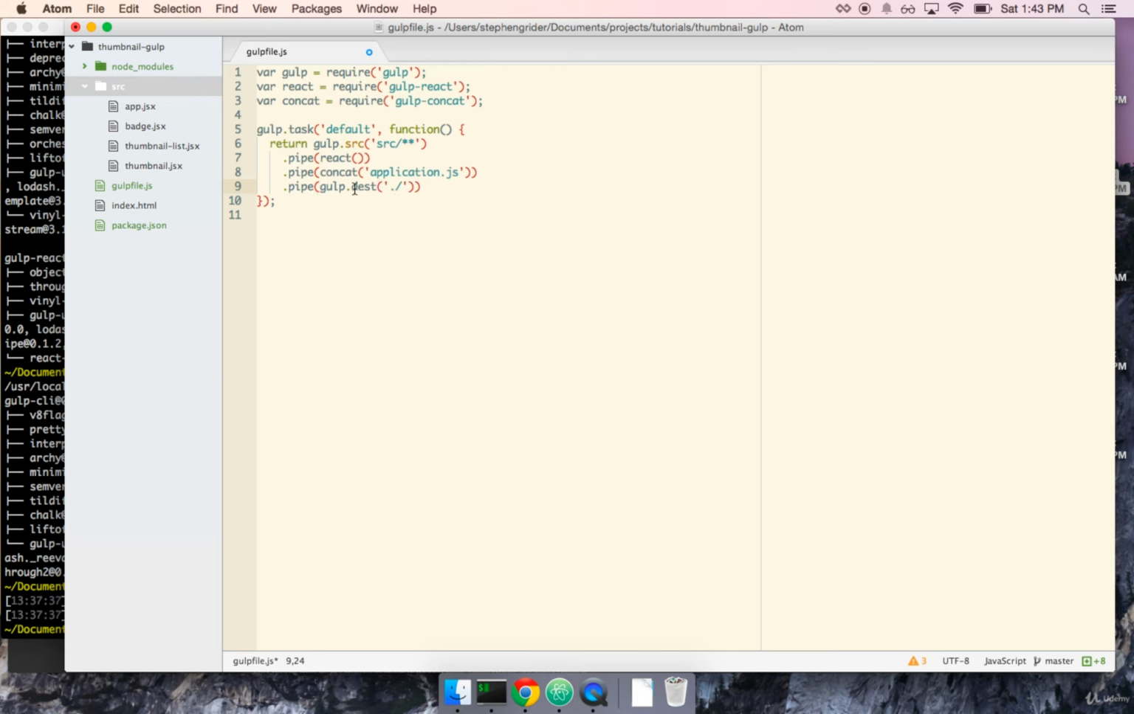So we'll do gulp.destination, which tells it save this current working file, and then /, which means in the current working directory. So in our particular case, thumbnail-gulp. And we'll go ahead and save.